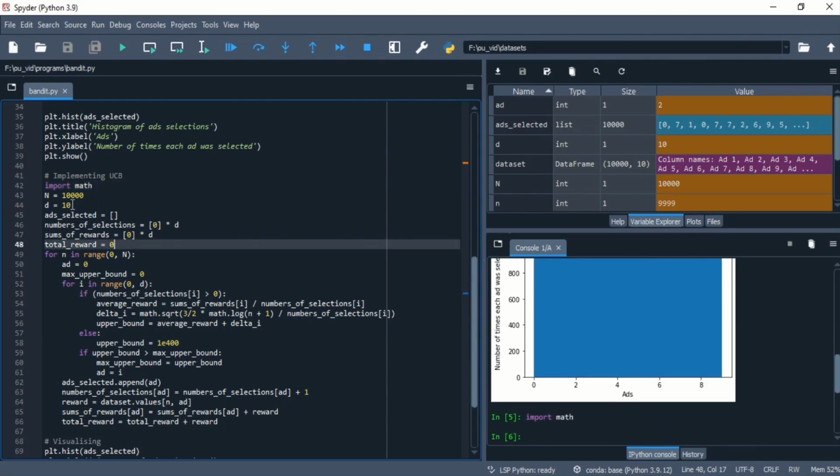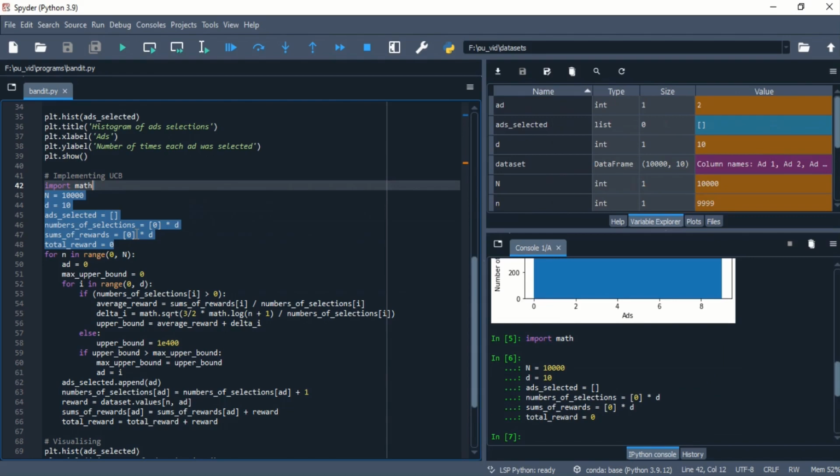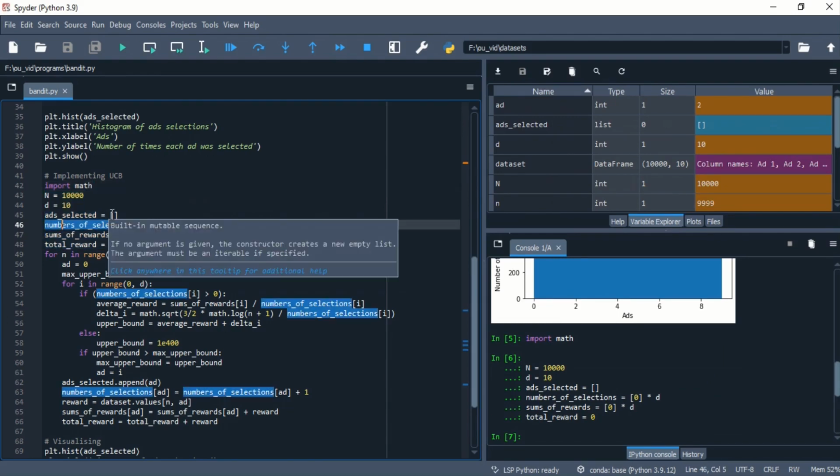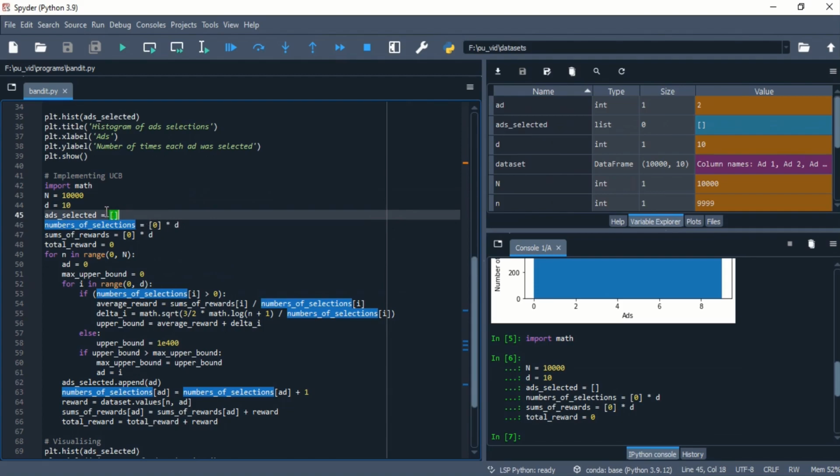Now let me initialize all these variables, where n represents the number of records, the number of users, and d represents the number of ads selected. Initially no ad is selected by the user, so it is an empty list. If a particular user selects that ad, then it goes on updating, and after that we are checking the number of selections into d and the sum of the rewards into d. Then the total reward is calculated, which keeps on updating inside this for loop.